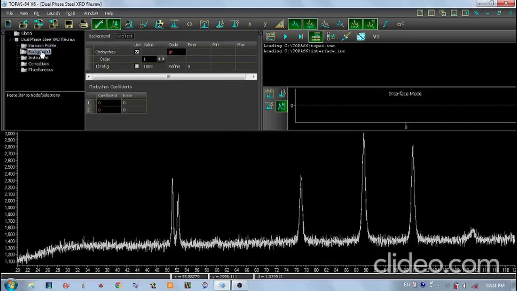Then next, background. CIF polynomial should be ticked, and we have to refine this one. The order of the CIF polynomial can be around 4, 5. 4 or 5 will be a good fit. This is the background, refine.